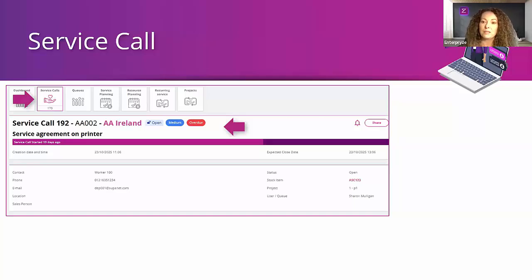And another important piece we introduced this year as well was being able to associate a service call with a project. So this will be important around your project phases to ensure that you know which service call relates to which project in the system. And of course, the user, or if it's a queue, that the service call has been assigned to.